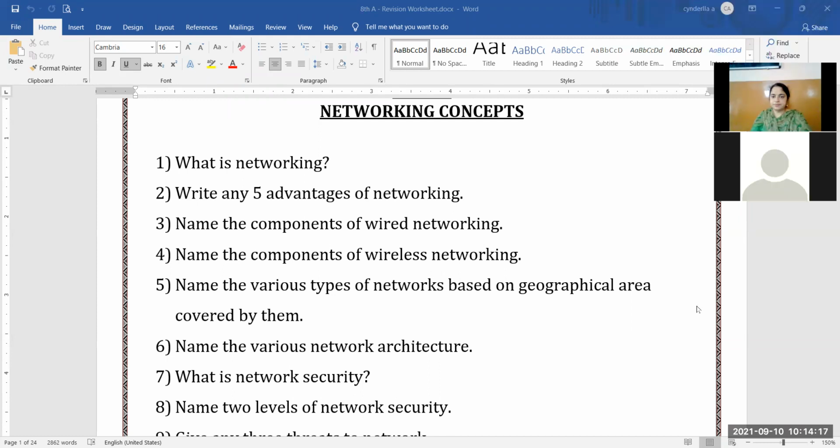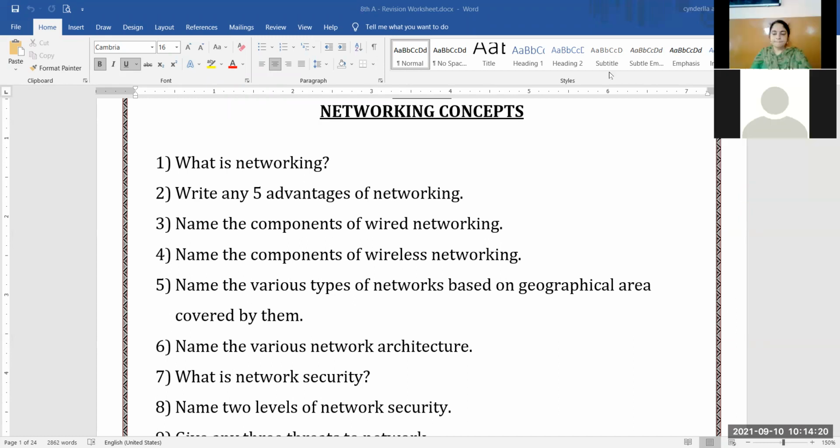A computer network can be defined as a group of networks which are linked together to share data and peripheral devices. This is known as networking. Okay, connection of two or more computers or devices to share data or for communication, that is called networking. Or it can be defined as a group of computers and other peripheral devices that are linked together for the purpose of sharing data and hardware resources.